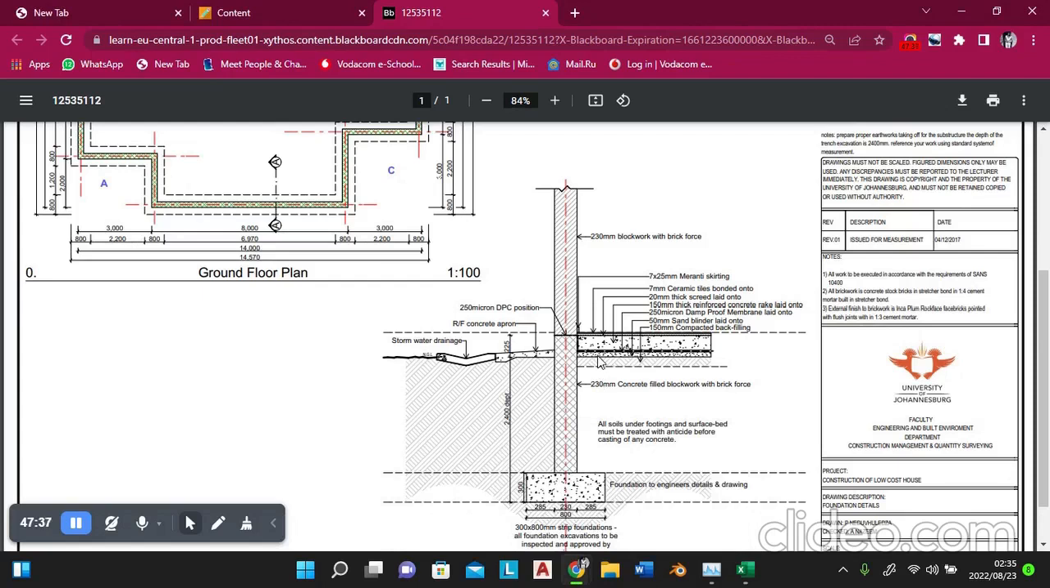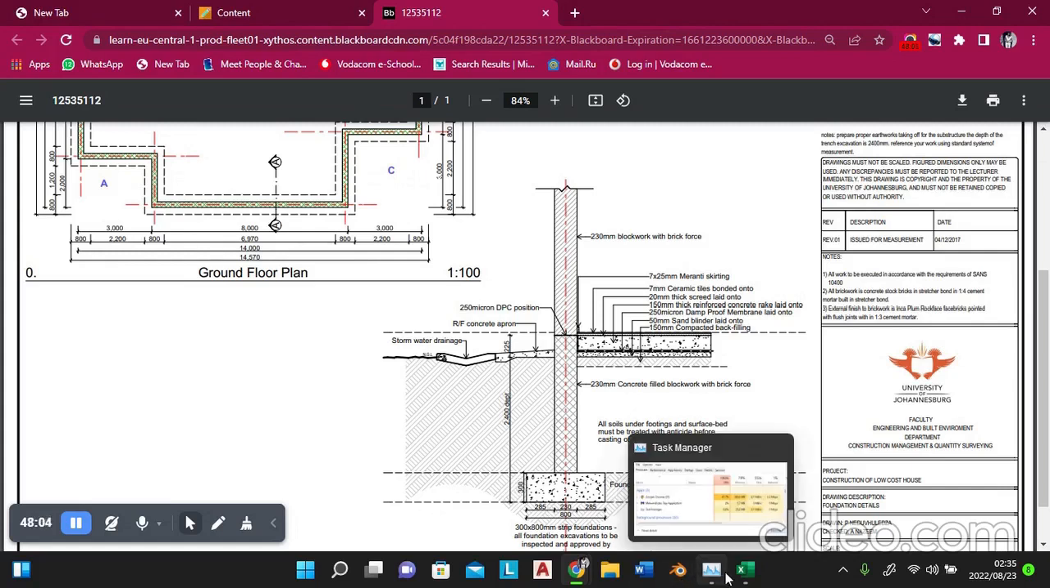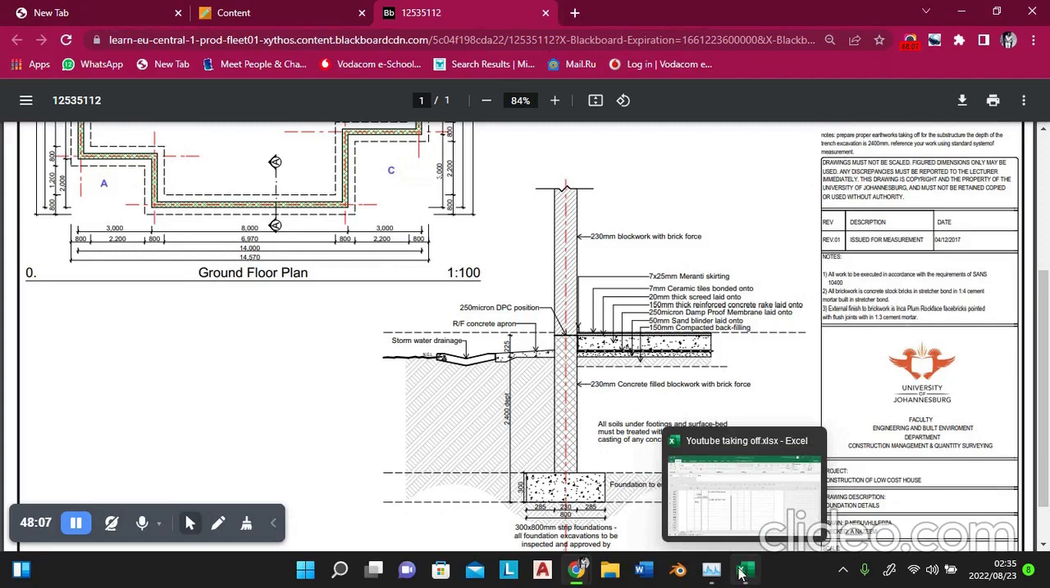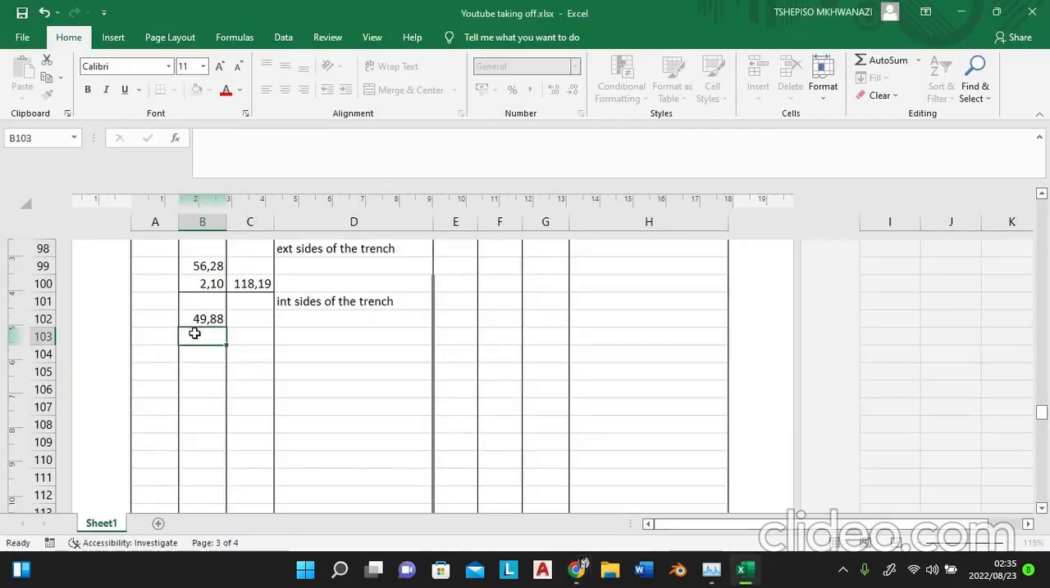Remember, we remove the topsoil here, which means we're going to take the depth of the trench from a reduced level. The depth of the trench is going to be this minus the 0.15, which is the depth of the topsoil removed. We have the 2.25, and then we also subtract this 0.3, which is for the concrete footing, which means we're going to have 1.95 here, 1.95.